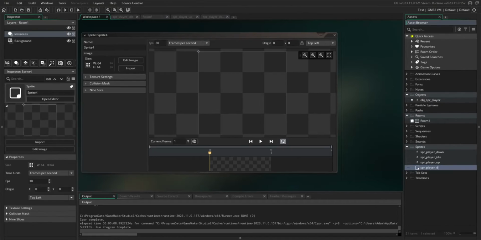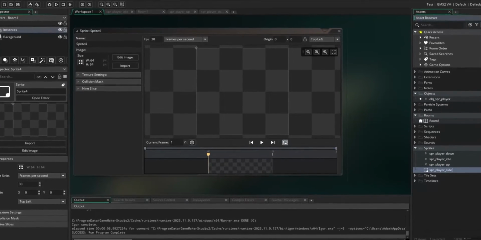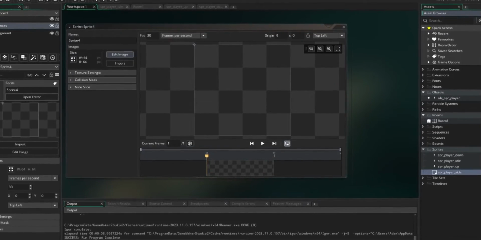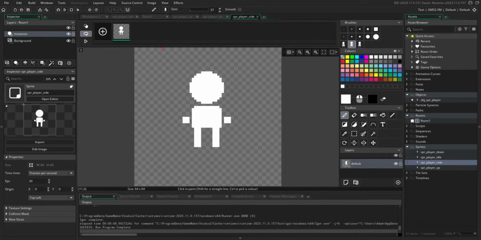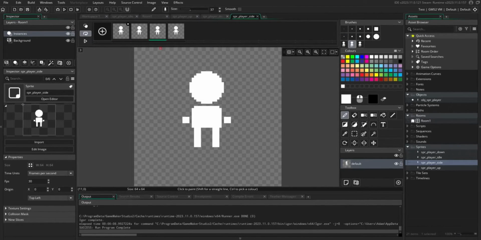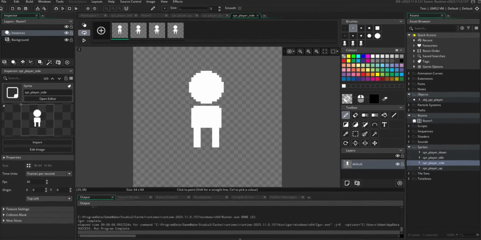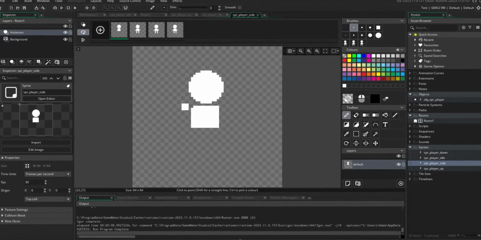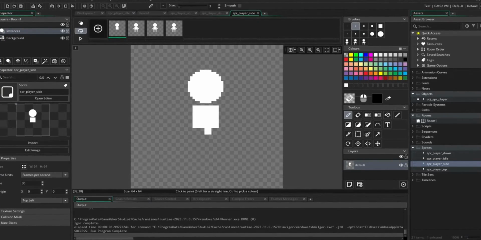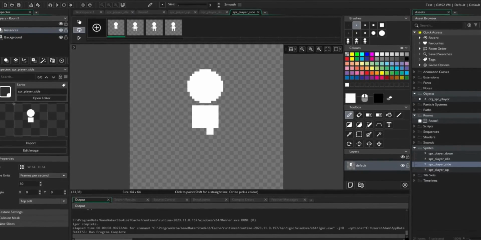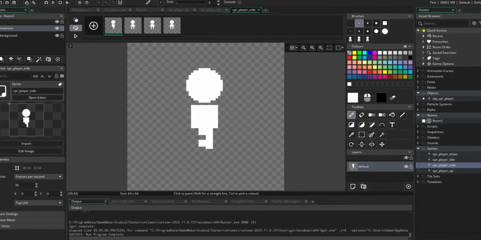Lastly, we're going to create our sprite that is walking either left or right, and I'm just going to call this SPR player side, because as you can see, our sprite is pretty asymmetrical, so we won't need to do a flip function or anything like that. By keeping our character design simple, it'll just look the same whether he's walking left or right.